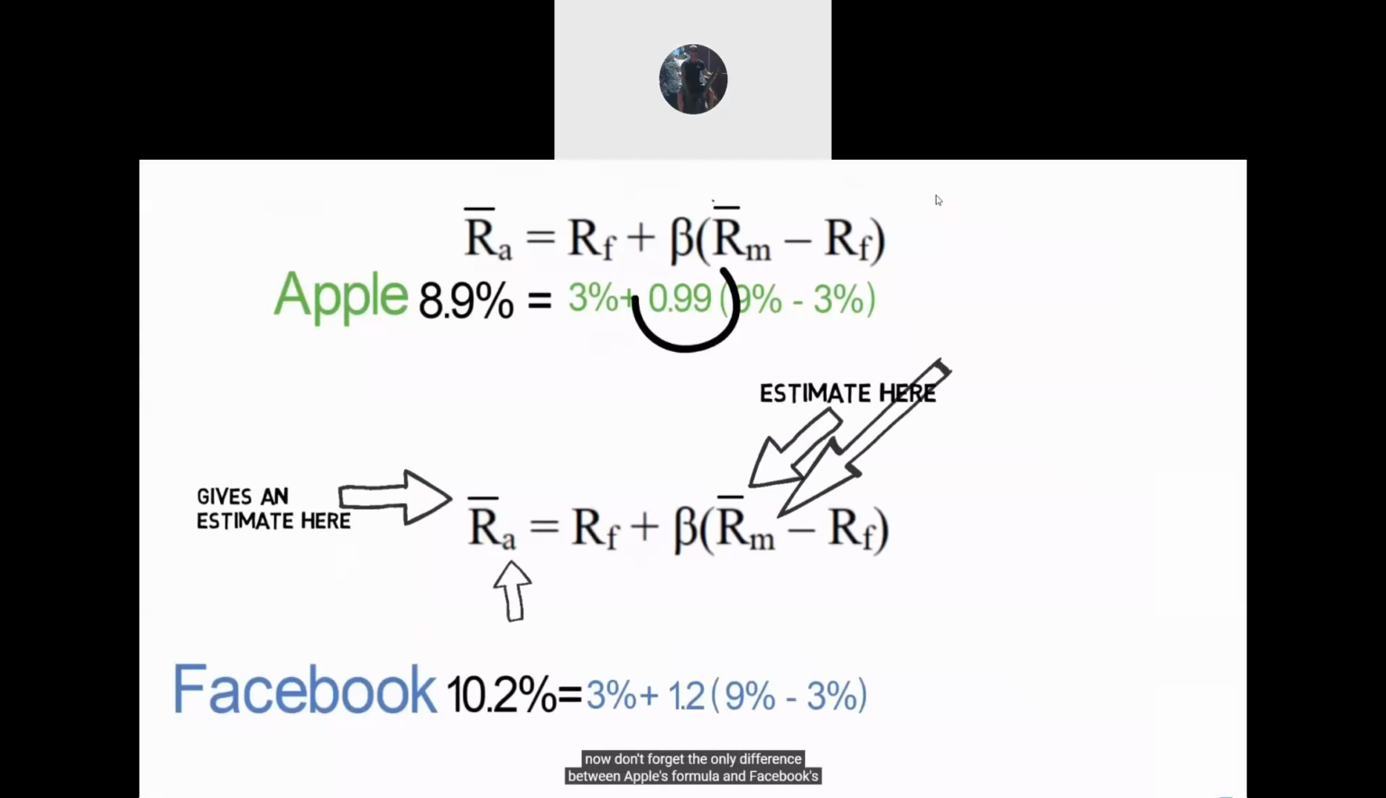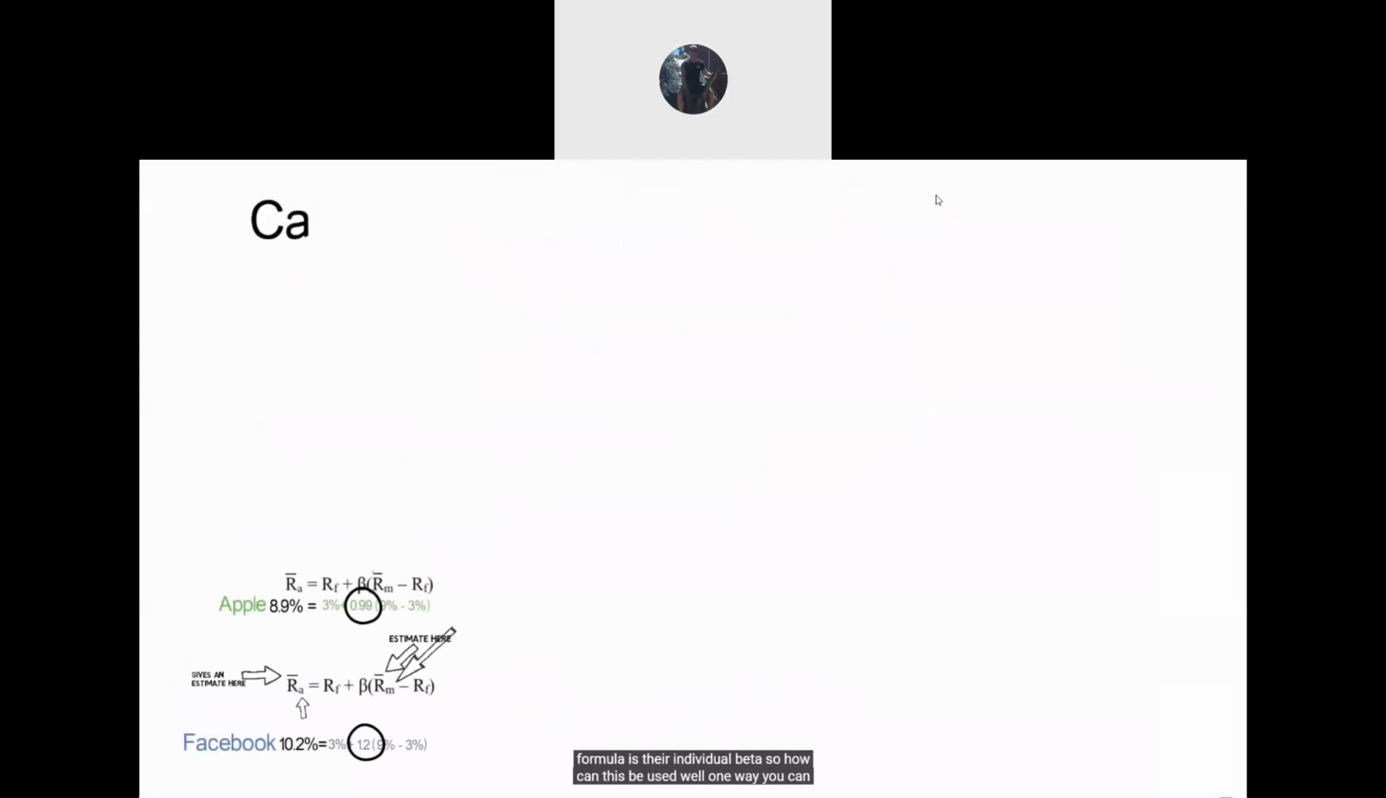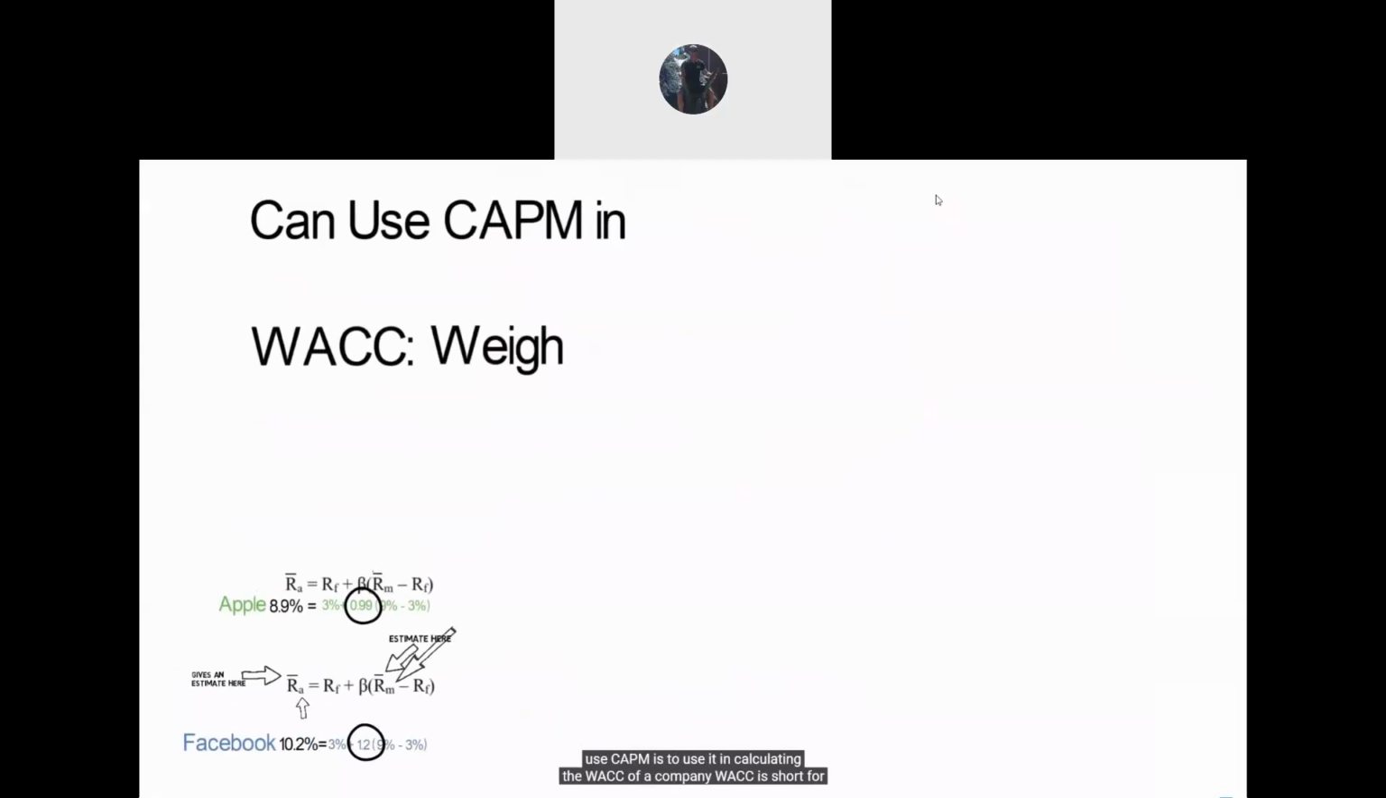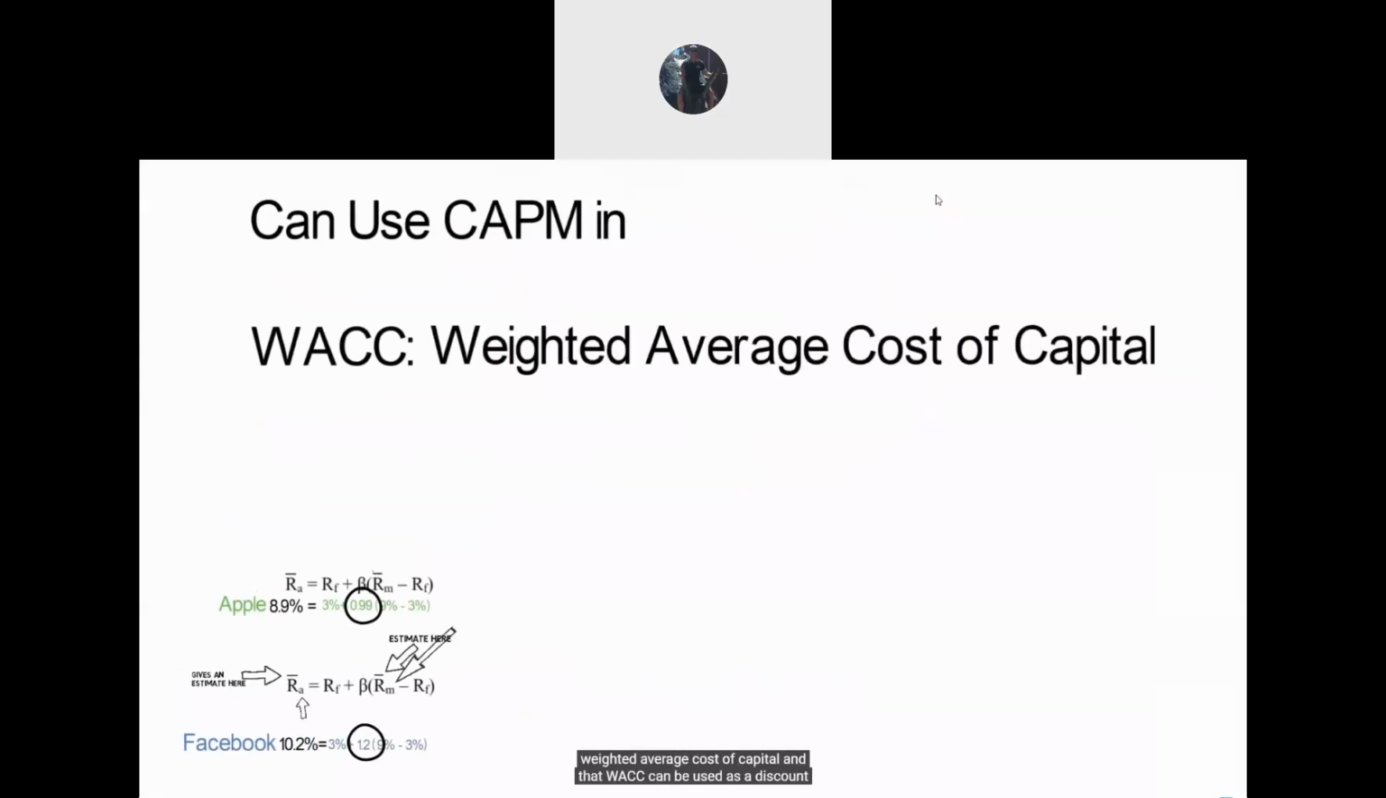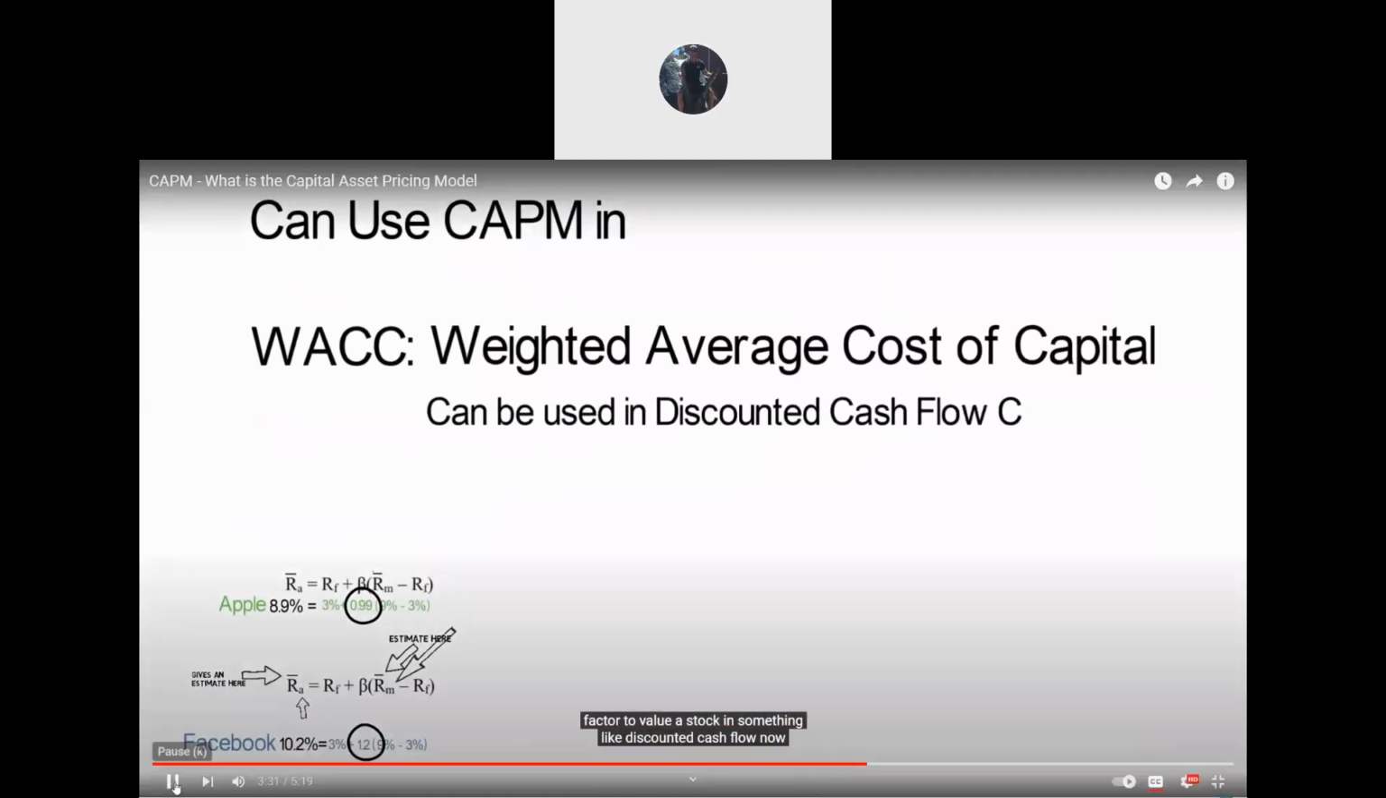Now, don't forget, the only difference between Apple's formula and Facebook's formula is their individual beta. So how can this be used? Well, one way you can use it is in calculating the WACC of a company. WACC is short for weighted average cost of capital, and that WACC can be used as a discount factor to value a stock in something like discounted cash flow. Okay, this part we don't actually need to know. That was the gist of it.